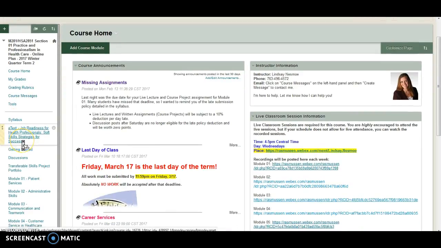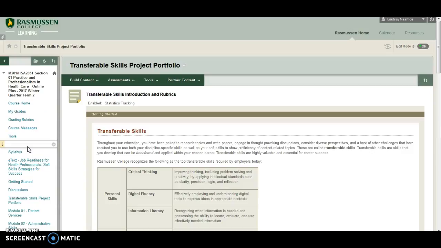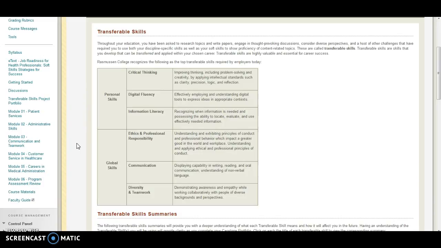Alright, and before we dive in, I want to show you right here on the left-hand side, this is where those transferable skills are explained. If you click on this folder, you'll see two things. The first one is a list of the transferable skills. So you are going to read through these: critical thinking, digital fluency, information literacy, ethics and professional responsibility, communication, diversity, and teamwork. So of those 6, you need to choose which ones you think you've displayed in your course project.